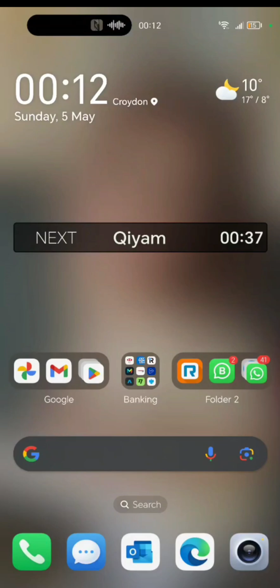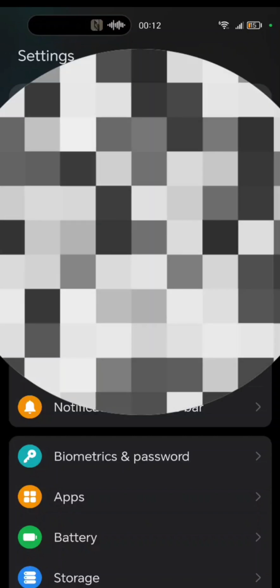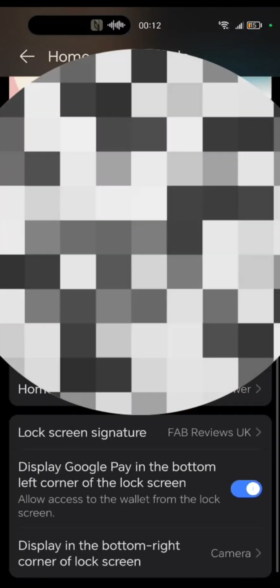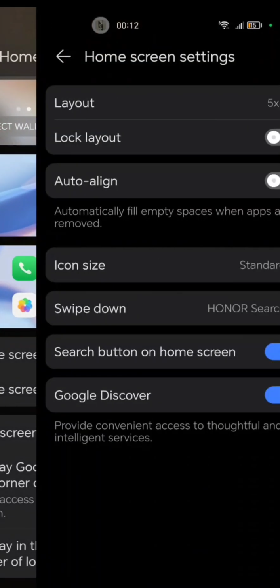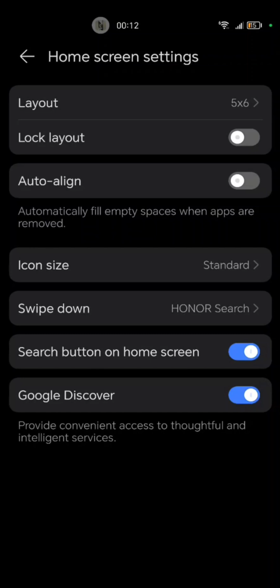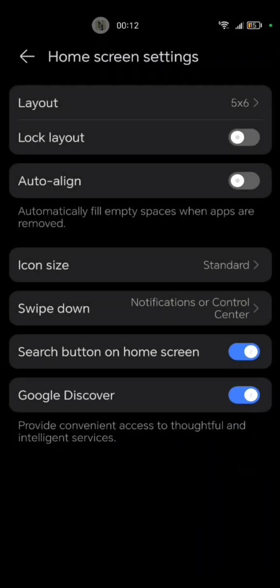Another really nice feature is when you go into settings, for example. A lot of you have been asking me whether you can actually change the notification part. And the answer is yes, you can. So if I go into notifications, go down, and home screen settings. Here we go. So there's an option called swipe down. The swipe down, I could change it to notification or control center. If I change it to this, then it would change to control center.